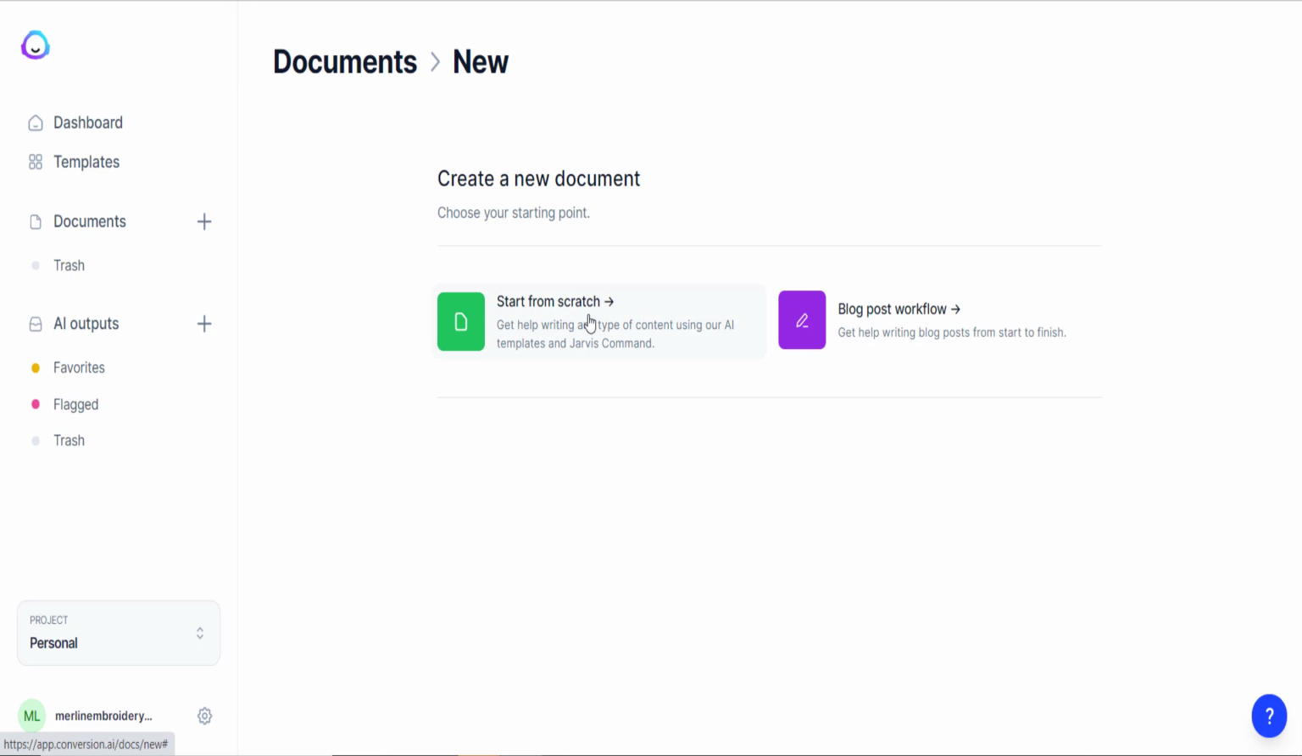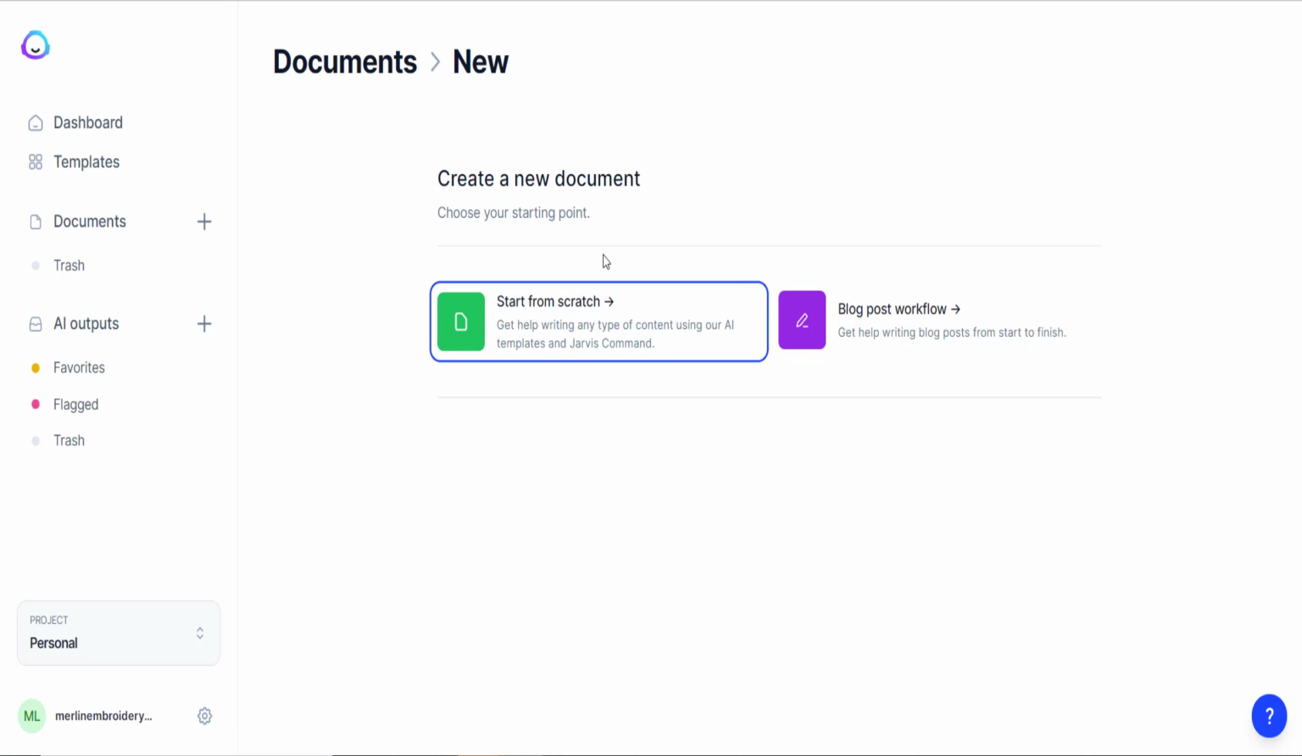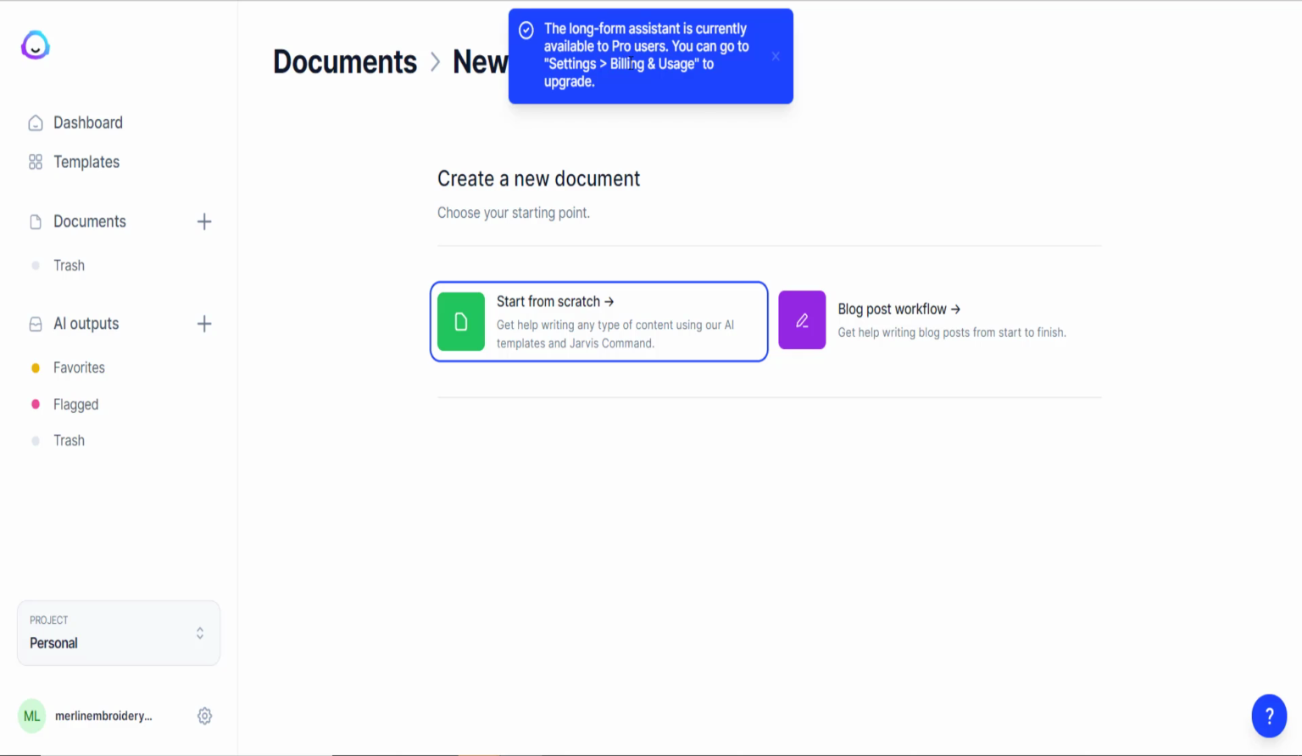So either from scratch or blog post workflow we can do it. If we click it, it displays a message that we should upgrade to pro users.